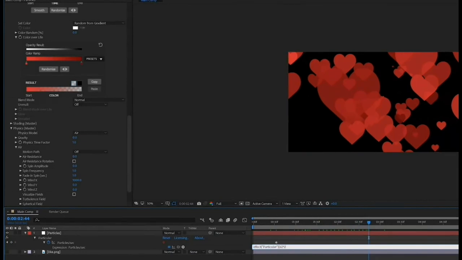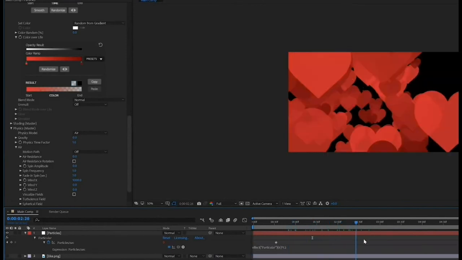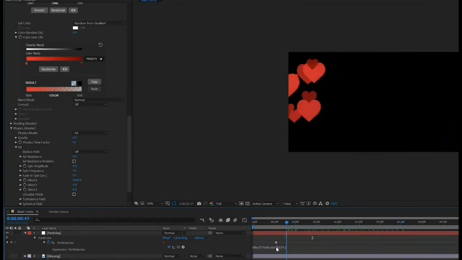So maybe times 2, and now you will have a lot of hearts. This is a little bit too much, so maybe times 1.2. Okay, so this looks pretty cool. We have our hearts and they're flying by.